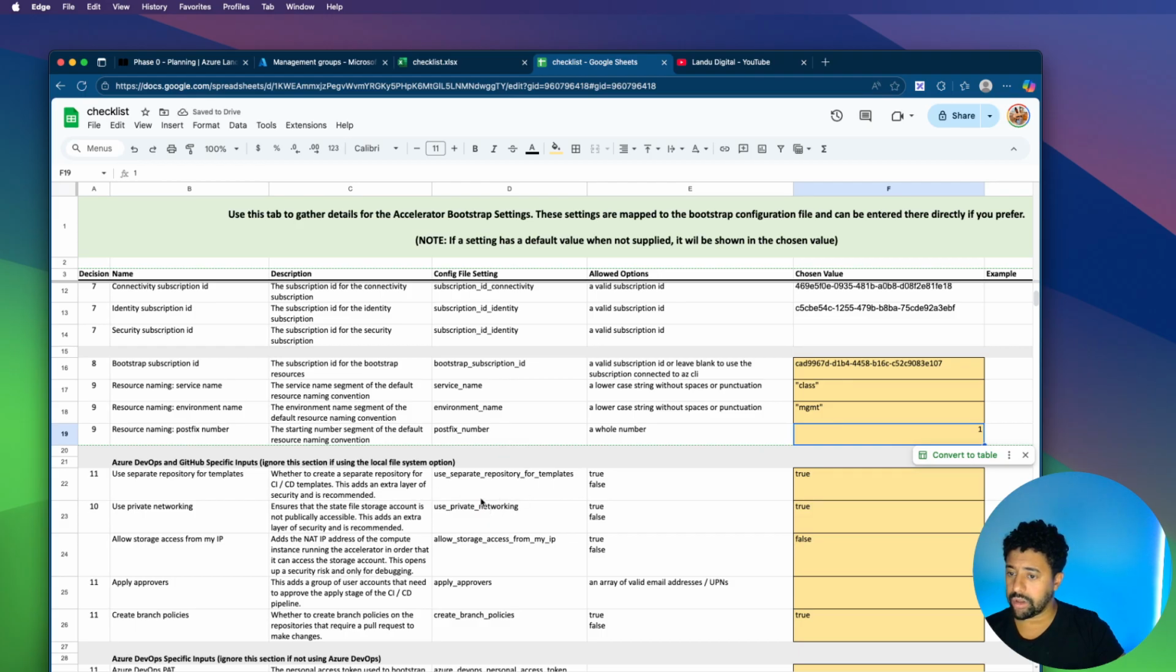Then we wanna use separate repository for templates. That is up to you. You can deploy your templates together the same repository. So I'm gonna use separated one for that. Using private networking, you can use private networking for that. I'm gonna leave it as no. This is for the storage account, then you can change it later, but for this implementation I'm not gonna do that. Allow usage from my IP.